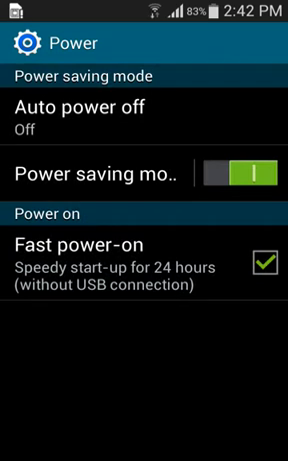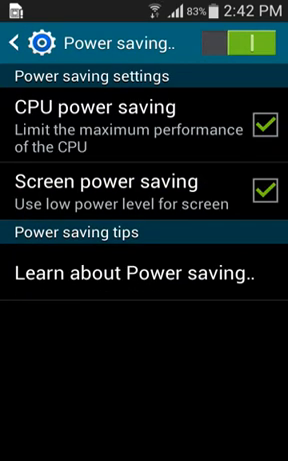Just you need to click on power. Here you can see the power saving mode. Now I have enabled it on my device. Just you can disable or re-enable it. Just open it, power saving mode, and click CPU power saving, screen power saving.